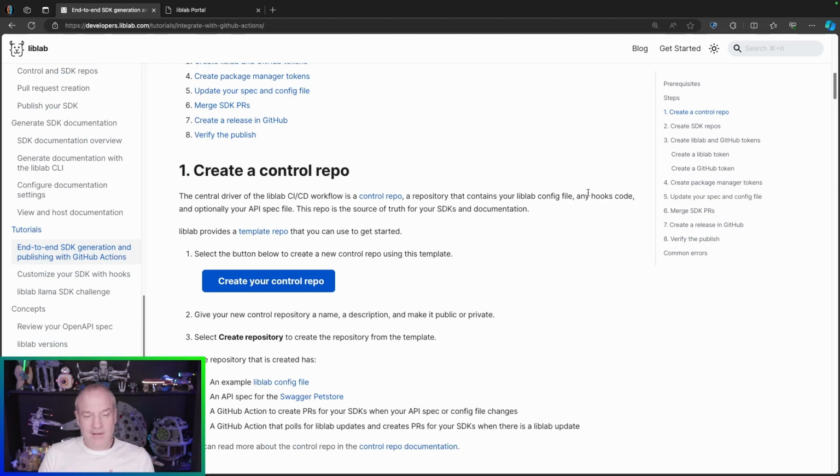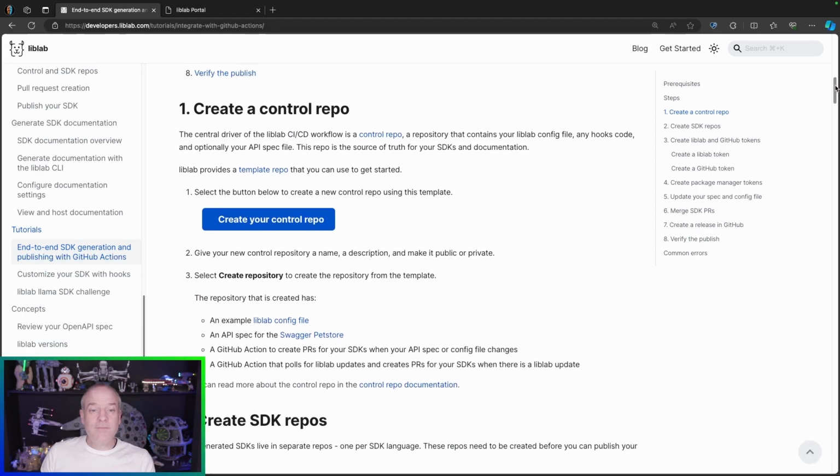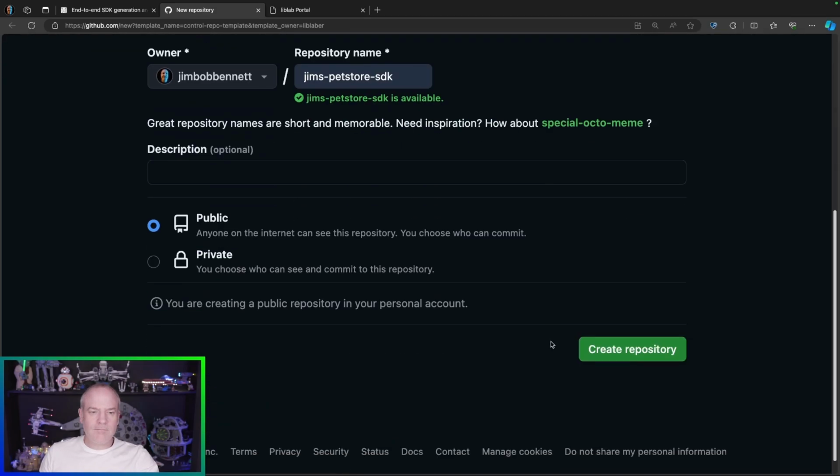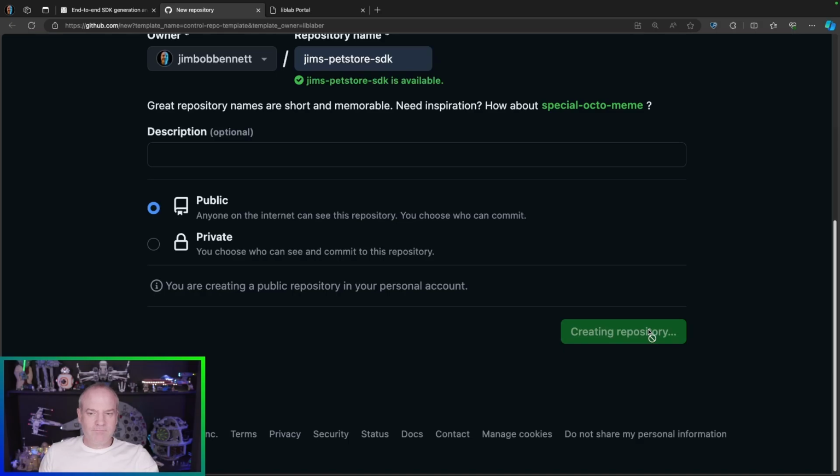So you have actions that look for changes in your spec, your config file, your hooks code, and if changes are found, it will regenerate your SDK and raise a pull request for you. So let's start by creating a control repo, and to make things easier, we've actually got a GitHub template that you can use to create the control repo. So hit this blue button here, and we can create this repo. We'll call this Jim's Pet Store SDK, and we'll go off and create this.